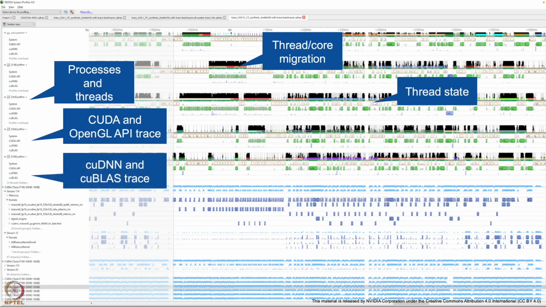If you used special libraries, like for example, cuBLAS, which is a linear algebra library specifically tuned to get executed on NVIDIA CUDA devices, or the deep neural network library cuDNN, this looks at the library call traces.